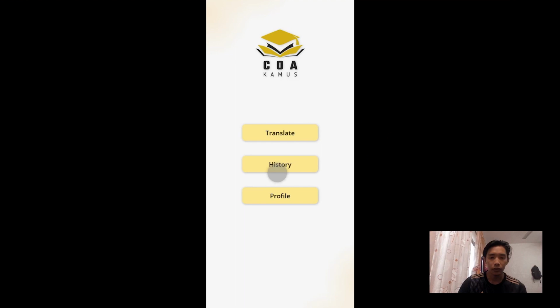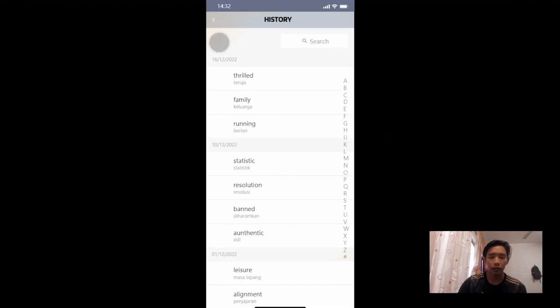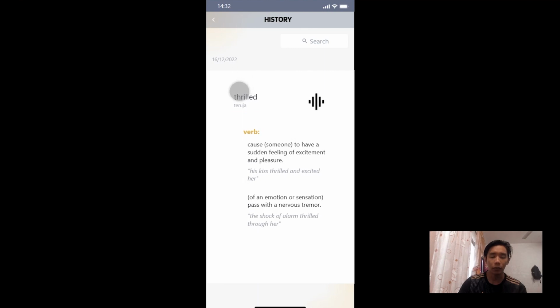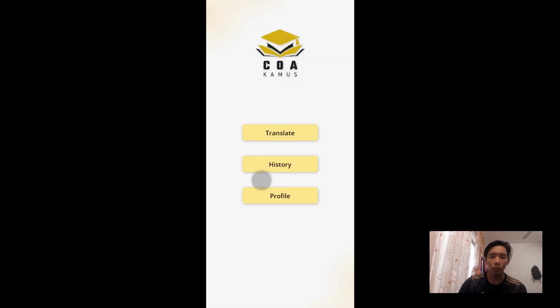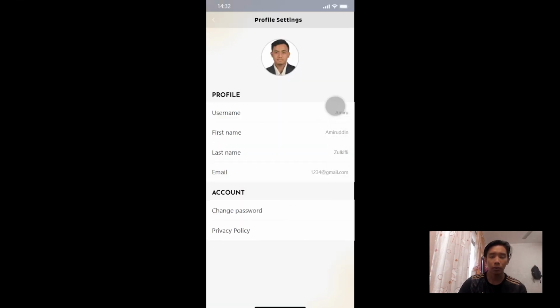So we proceed to the history function, where in the history function we can see the previous translation. We have the search function where we can search the previous translation, and we also have the alphabet search. So when we want to find the previous translation, for example like this, we will display the name and the function of the word. We also can display the sound of the translation word. So we proceed to the profile function, where we can see the personal information about ourselves. I think that's all from me.